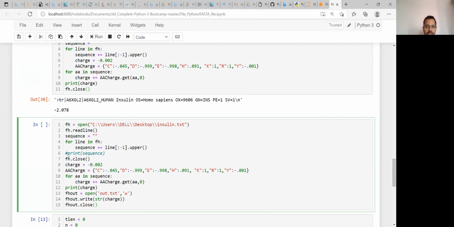So I closed it here, and then after printing the charge, you can omit this print here also because we don't want to show the result on the terminal. So I am removing this print statement. Now we are opening another file with W mode, that is the out file, out.txt, with W mode. Now this file will open and you can write something in this out.txt file.